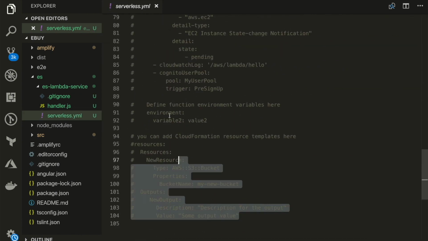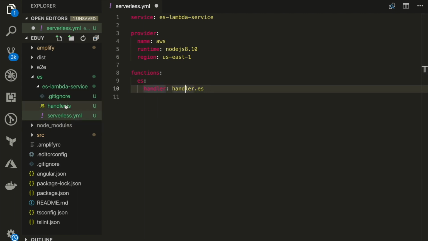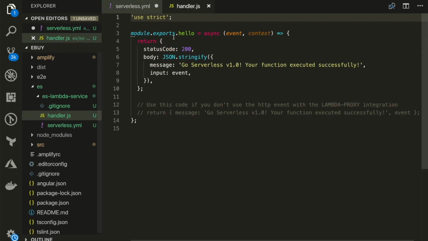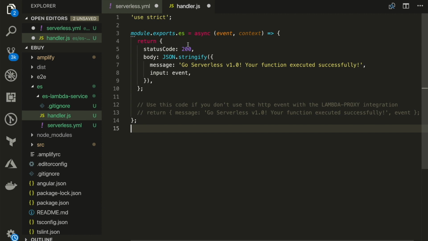Now let me take out all this commented code. And I took out all those commented code. So we have only a few lines of code right now. Now right here is my function configuration. Let's call our function ES, and the code for our function is residing inside handler dot, let's call it ES function. So where is our handler? That is in the same directory, handler.js, and instead of hello I will rename it ES because that's what we just changed it to.